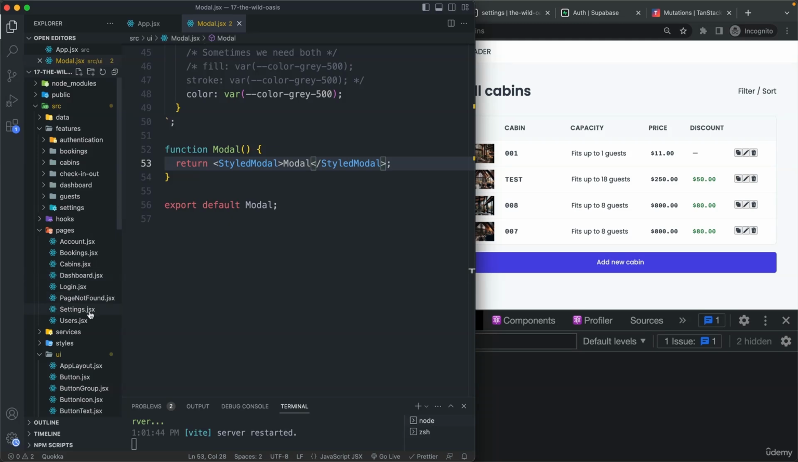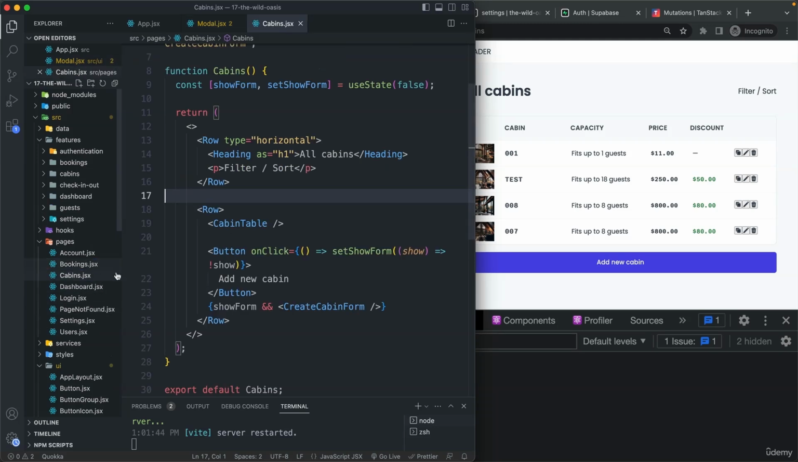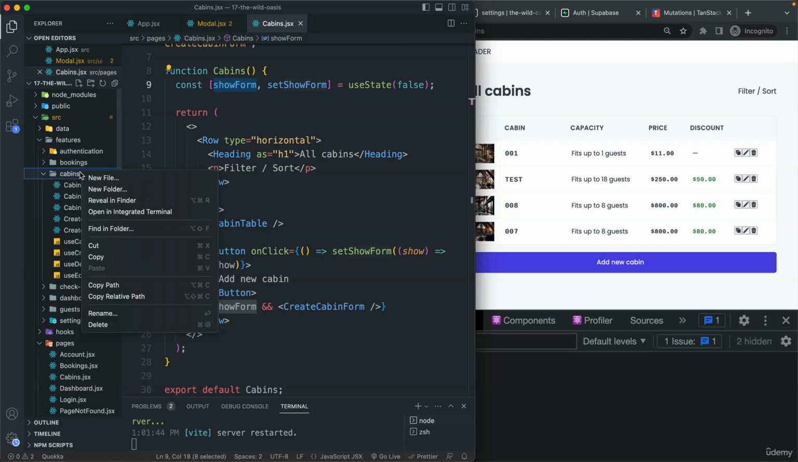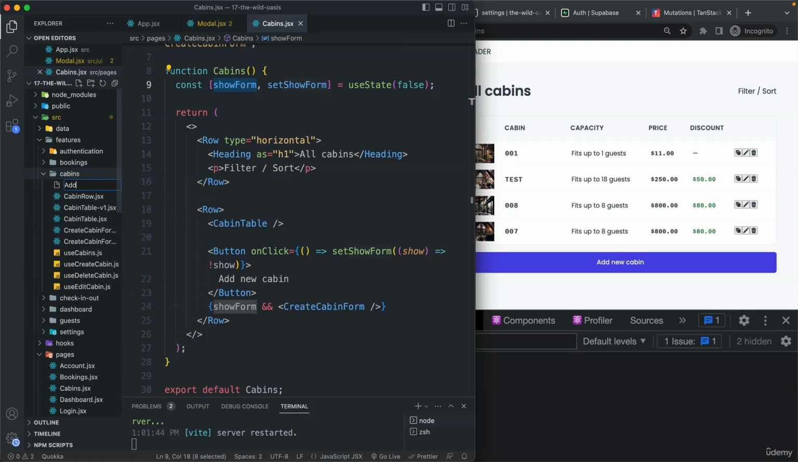And so for that, let's come to the cabins page. And so right now, here we have that logic where we have the button, and then conditionally based on this state, we display the form. Now for the modal, we will actually have something similar, but let's move all this logic here to a separate component. Because as we said initially, we want all of these pages here to be as simple as possible. So we don't want them to have any state or any effects. So in our cabins folder, let's just create a component called addCabin.